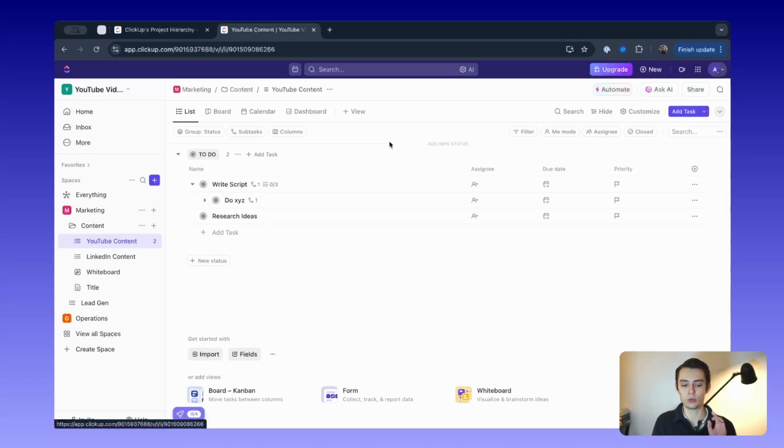And now I want to go just briefly around the automations, because they're going to help you do some incredible things inside of ClickUp. So let's go to them.